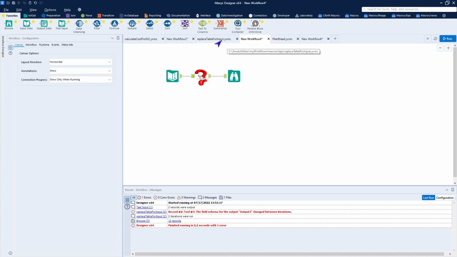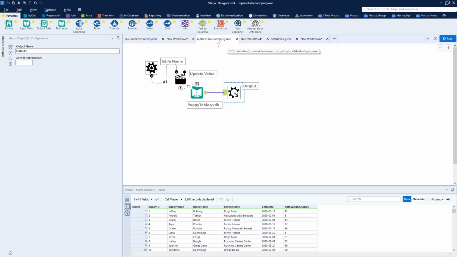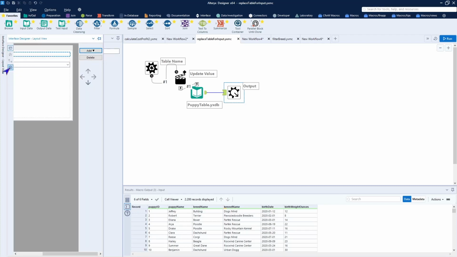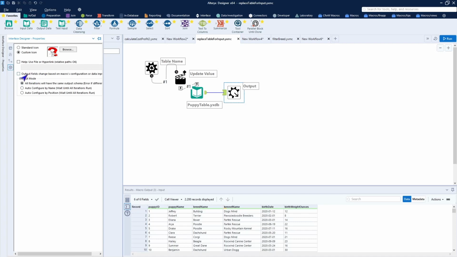The way that you get this to work is to go into your replace table for input macro. We want to go back into the interface designer, and in the configuration we see that we have this option, output fields change based on the macro's configuration, which means that if the macro is being executed multiple times and the data flow is different each time, we need to compensate for that. By default, this is turned off. We want to turn it on. We can also configure by name or position, depending upon what our requirement is.